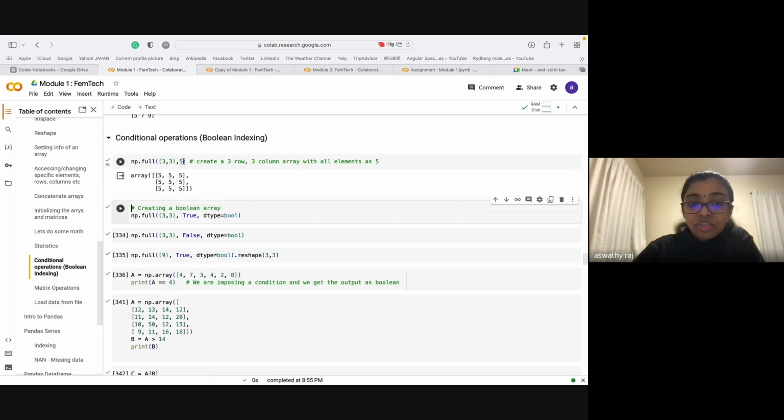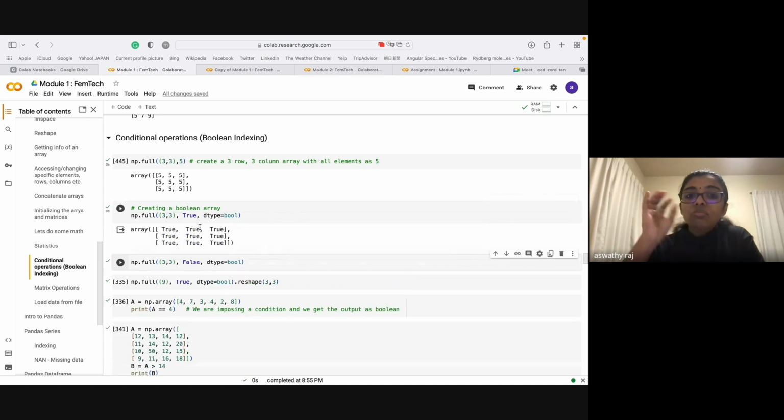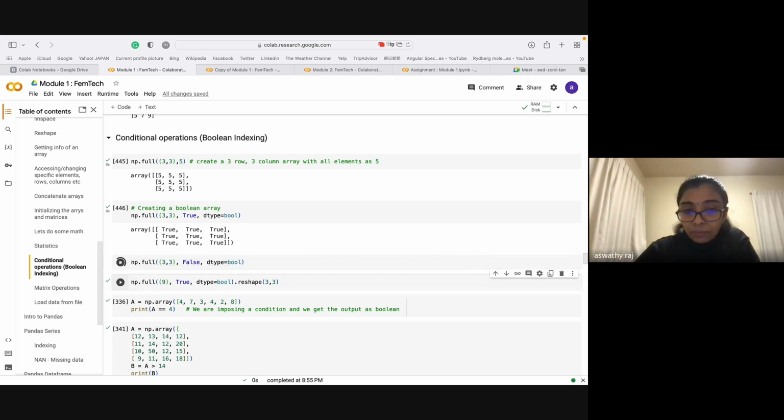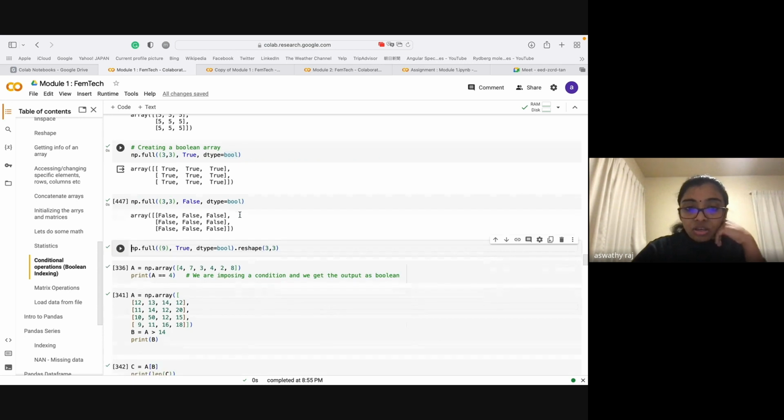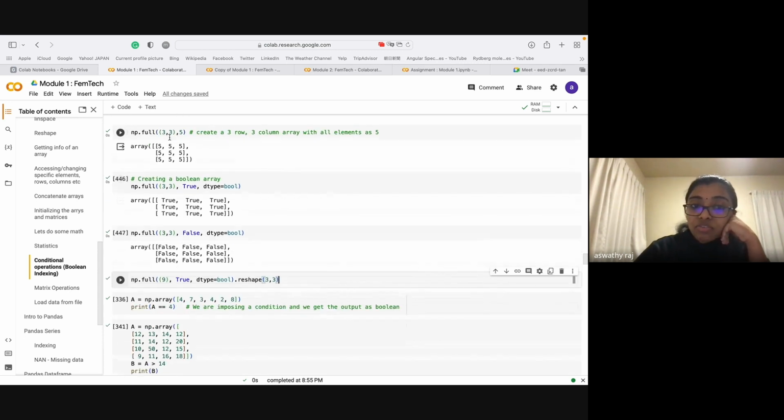And if I'm creating a Boolean array, what I'm doing is dtype is bool and it is true. That means basically Boolean indexing. So these have two values, basically true and false. So you can also create false like this. But whatever dtype of bool, it has only two values, true and false, because we are creating an array with numbers here, but in bool you have true or false.